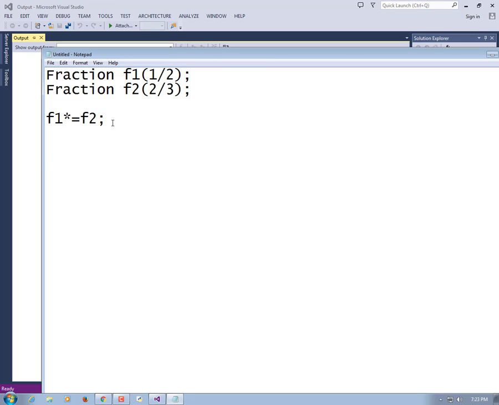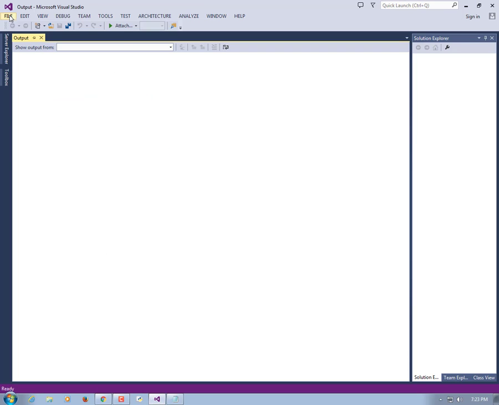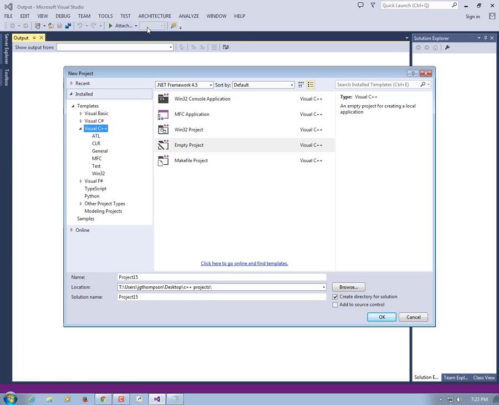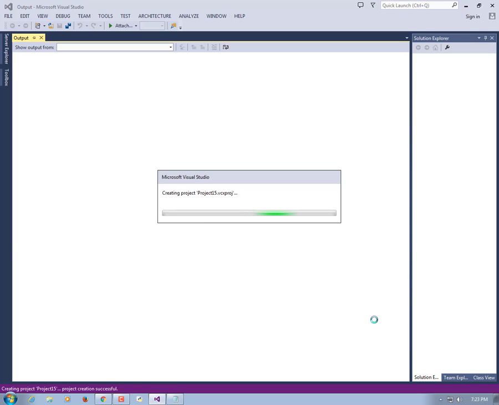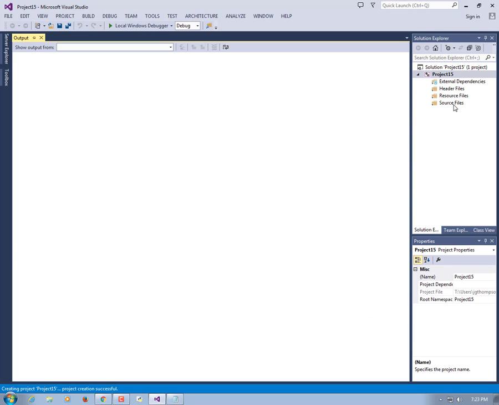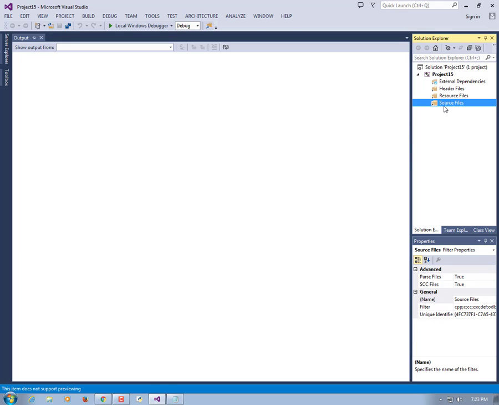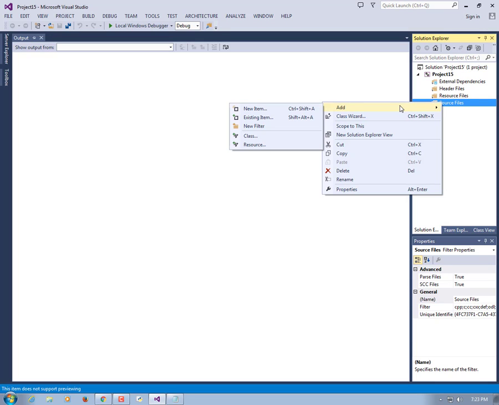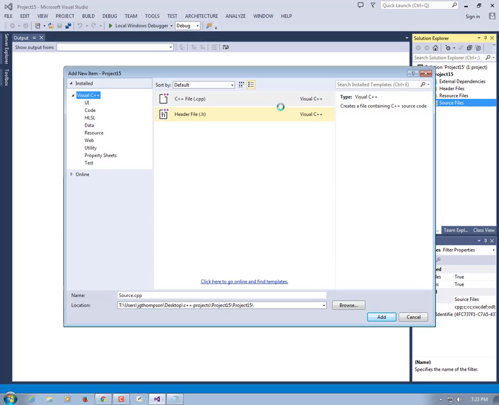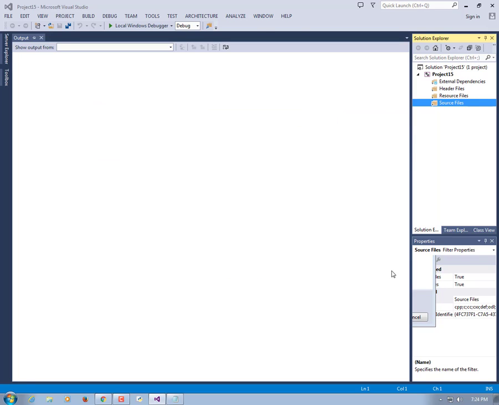So we're going to need a couple of data members. Class fraction. I may as well actually type this in, because then I'm just going to turn around and cut and paste it anyways. So let's get a new project going. We're going to need a source.cpp, but let's also do the add class thing where we create a class. But we're going to make it all inline. So anyways, add new item, source.cpp, all well and good.